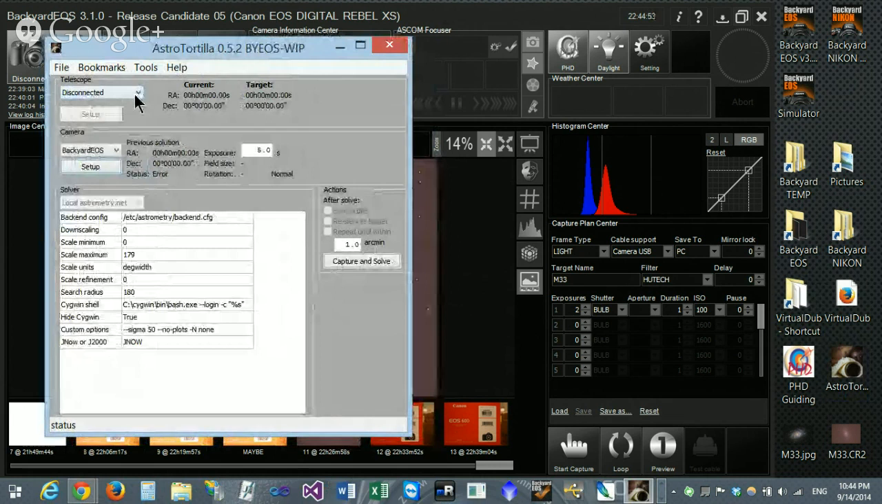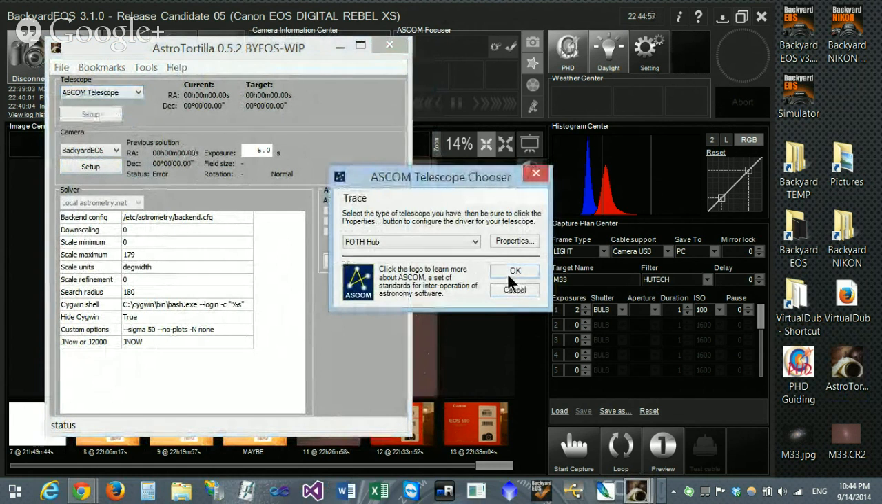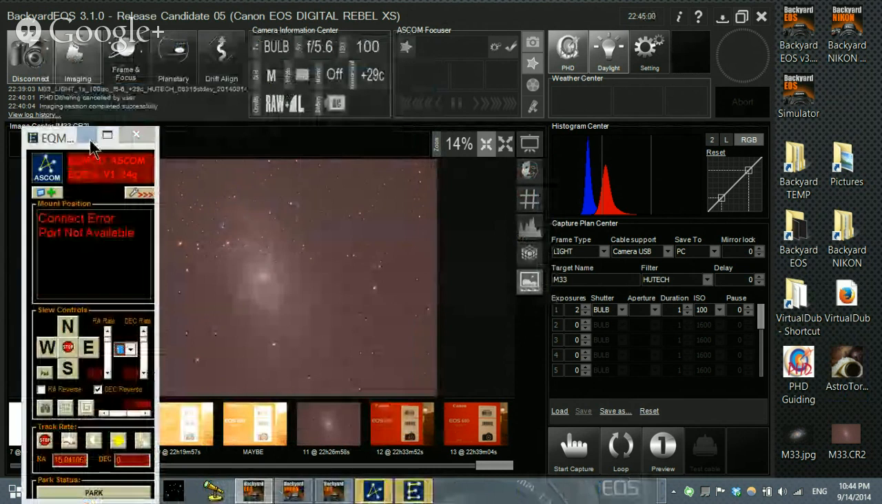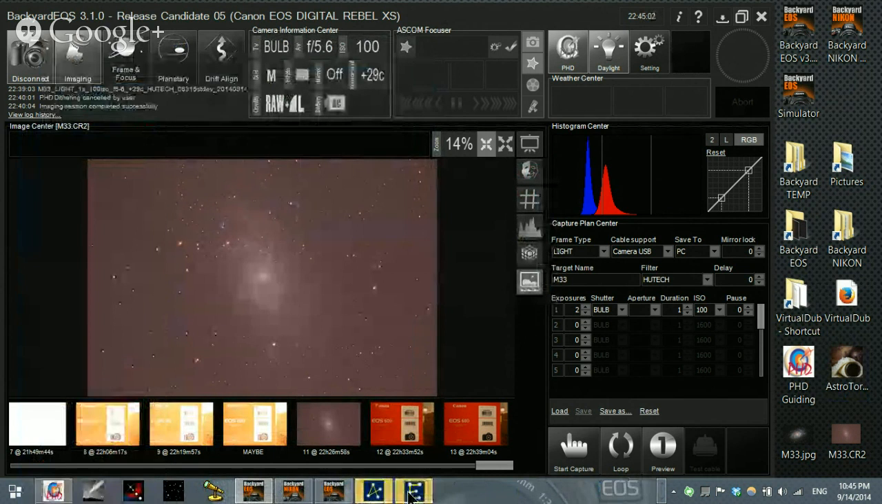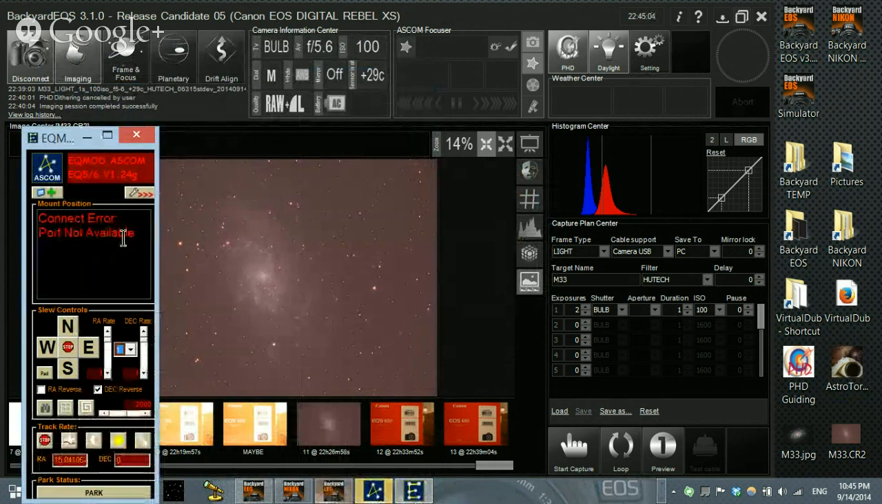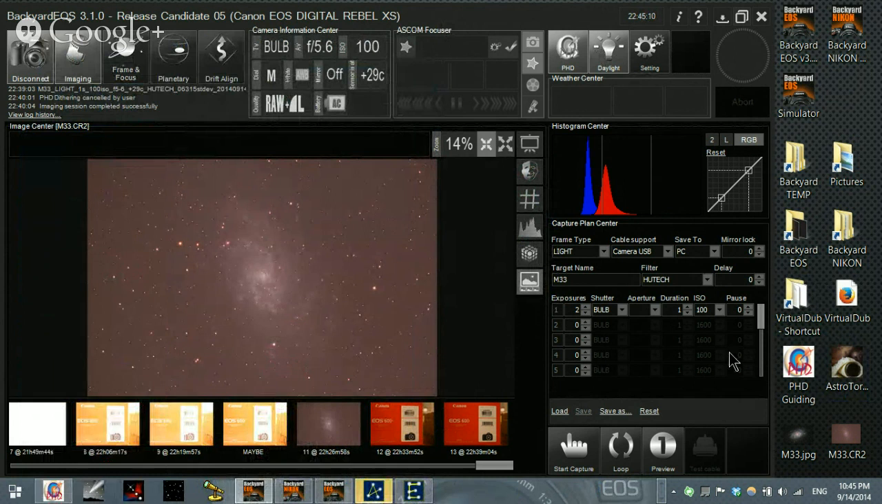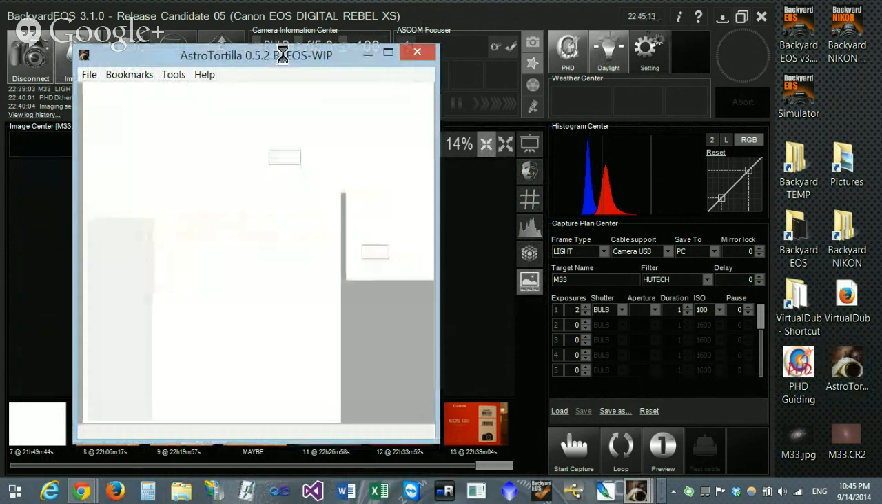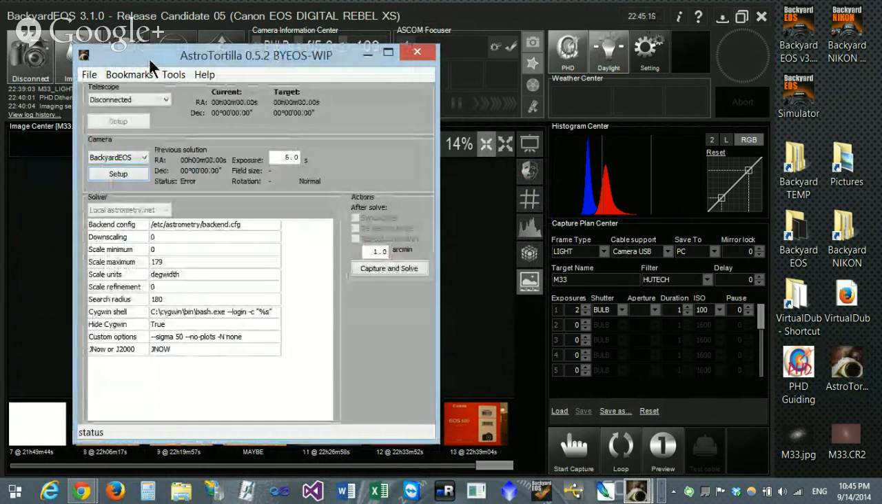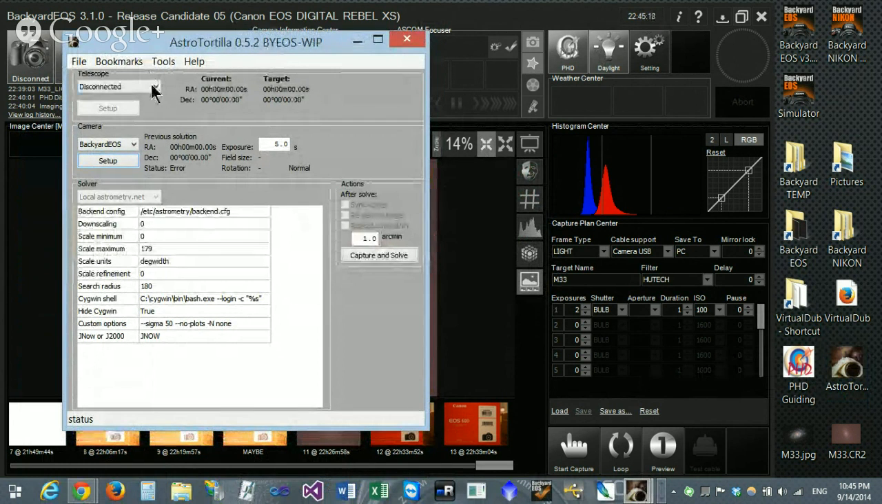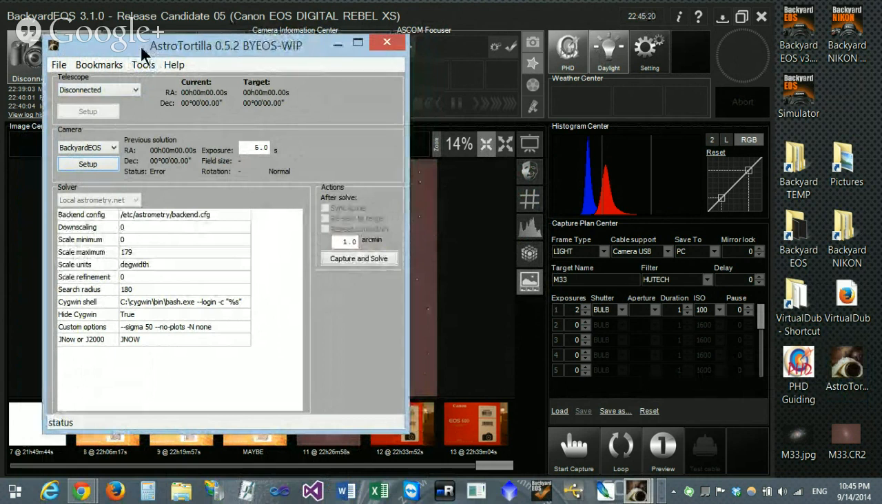I don't have a telescope connected, so I'm going to choose an ASCOM just so that I have something connected. Oh, so that didn't work. Okay, so that didn't work. So I'm going to leave the connecting of the telescope.